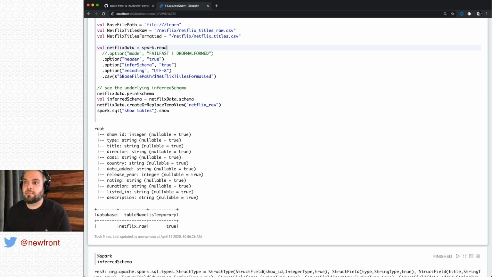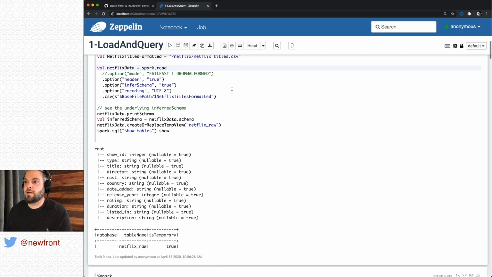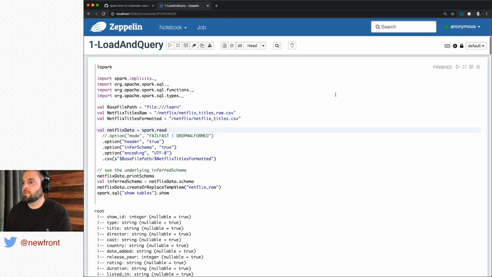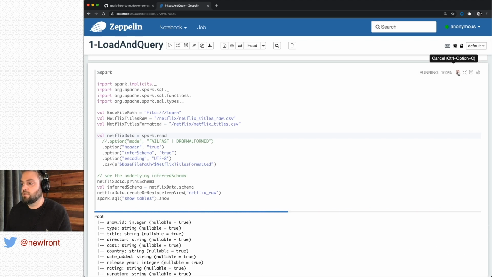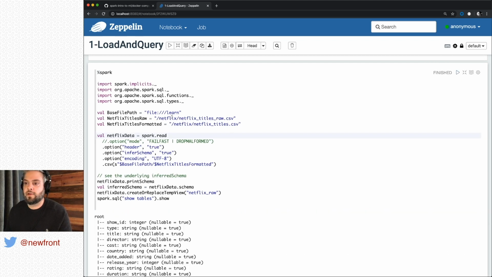So spark.read, option header true, inferSchema true, with UTF-8 encoding, our Netflix titles formatted. This is a CSV file from Kaggle. So I'm going to run this note. I'm just going to zoom back up. Running the note right now, and this is going to spit out some stuff to standard out after everything's been loaded. So it's running right now, and now it's finished.